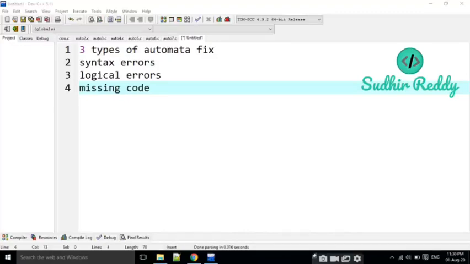Then what about the logical errors? Logical error means, for example, if you are going to add 2 plus 3, instead of 5 it is going to print 10. That means everything is okay but the result is not okay. That means the logical errors.